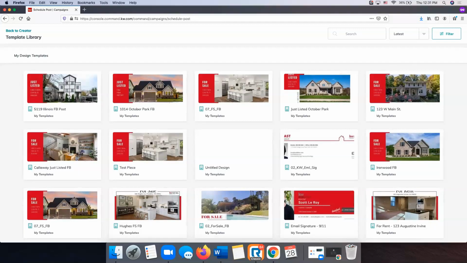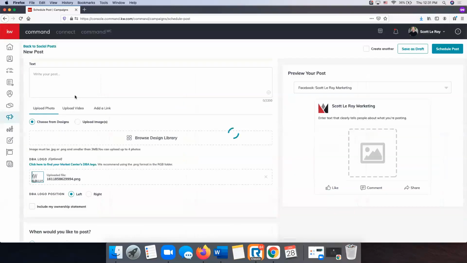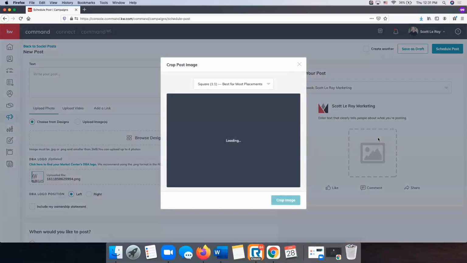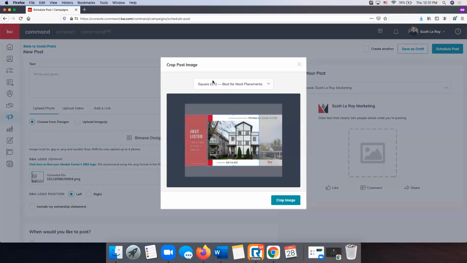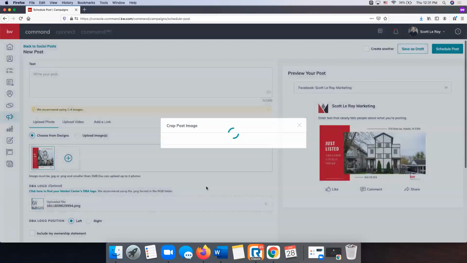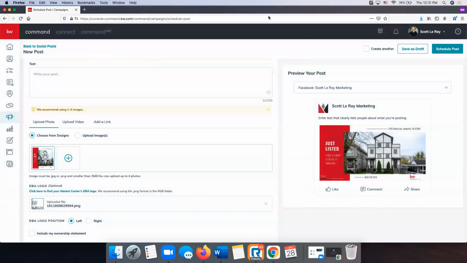So I'm going to click my 5119 Illinois. And it's going to plug that in for me. So as soon as that loads, we'll see a preview of that on the right. It does ask how I want to crop this. If I click on this drop-down menu and select wide, you can see it fits perfectly. You can also manually do this by dragging and dropping these corners. But when I select wide, it fits perfectly for that social post. So I'm going to click crop image. And you can see we're starting to build our post on the right.